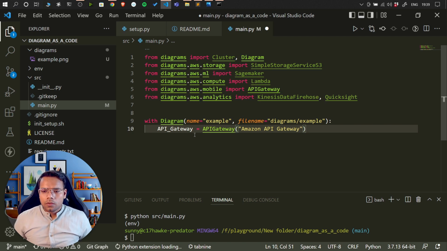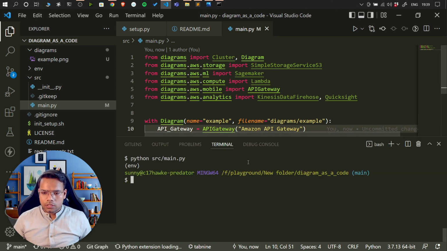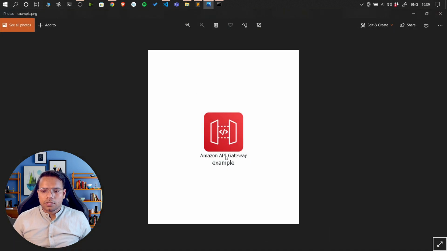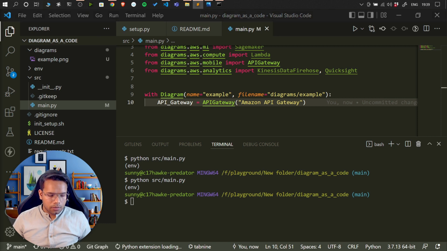Okay, in a similar way, we have just now created this, right? So if I just run the code, you will see the changes now. You can see only one component has been added into the diagram, right? So in a similar way, we will do this for all the components. For that, I have written the code, so I will just copy it and paste it here so that we can save some time.